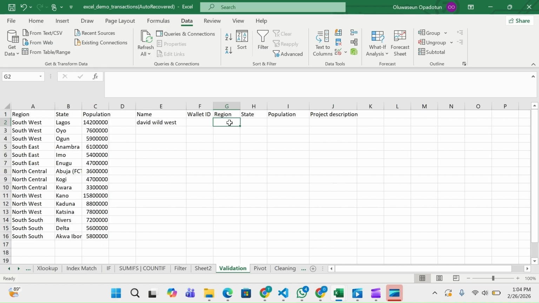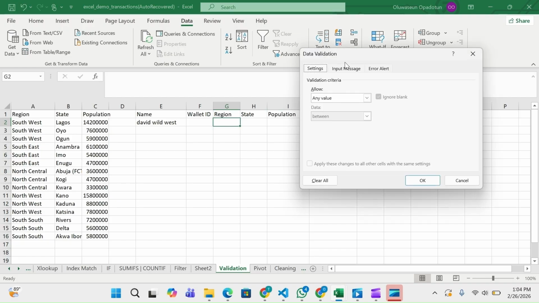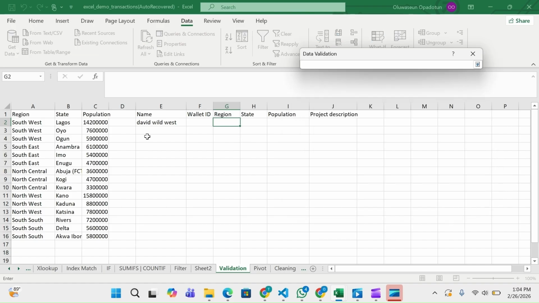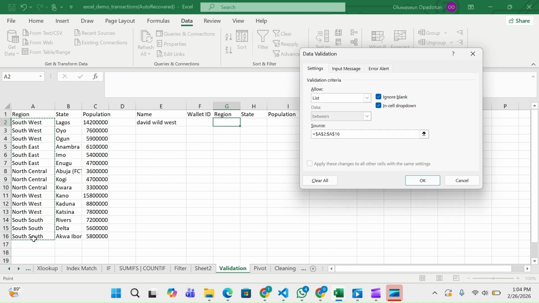So we click on the region column, we go to Data Validation again. Instead of Any Value, we pick List, because we want them to select from the list of what we have. Then our source will be a reference to the region. It can be in another sheet too, it does not matter. So click on it.